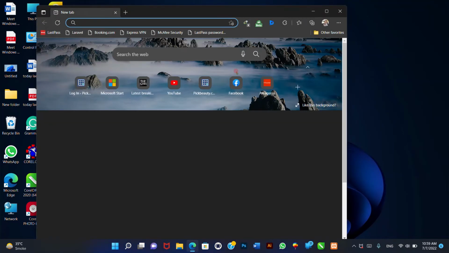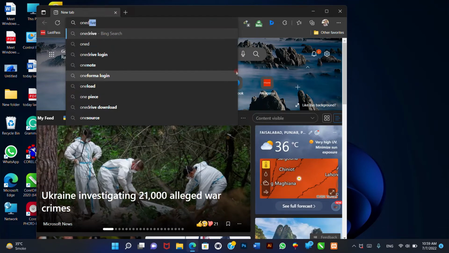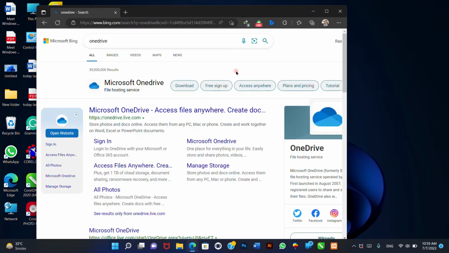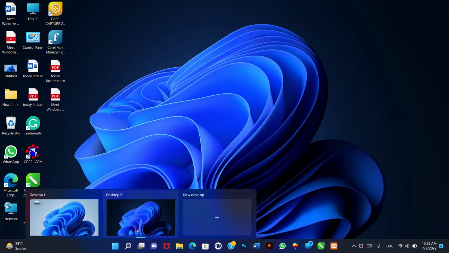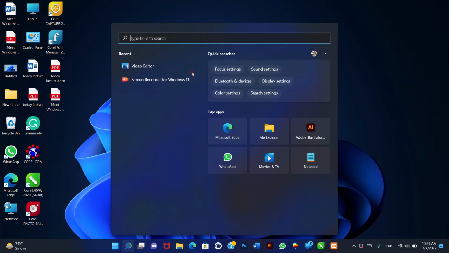Meet Windows 11, personalizing your experience. Try it. Learn how to personalize your Windows experience, from creating custom collections for the websites you browse to choosing a desktop background you love.